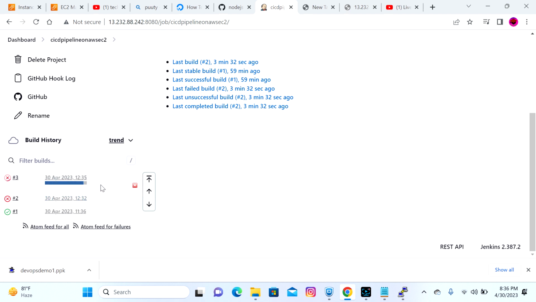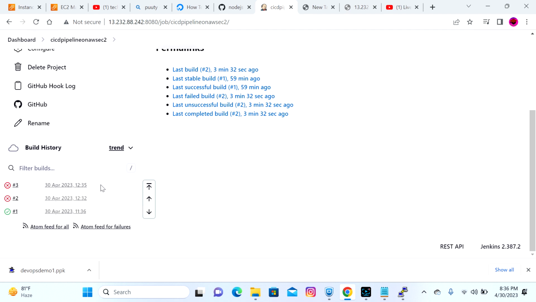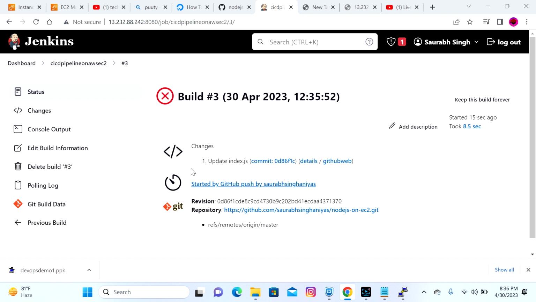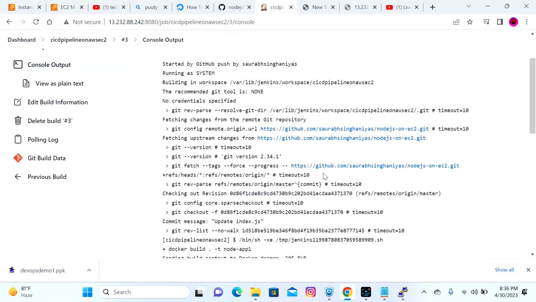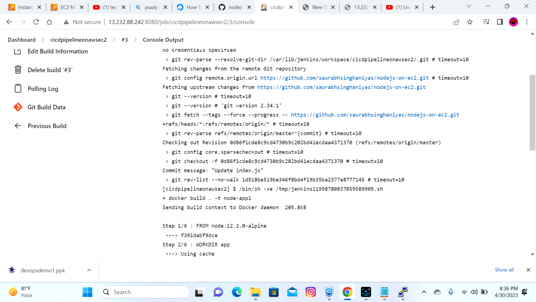So let's try to identify why this is happening, because this is real-time learning. If I solved all these issues in the background and showed only fresh code, that's not learning. So let's check our console output. What is it saying here?